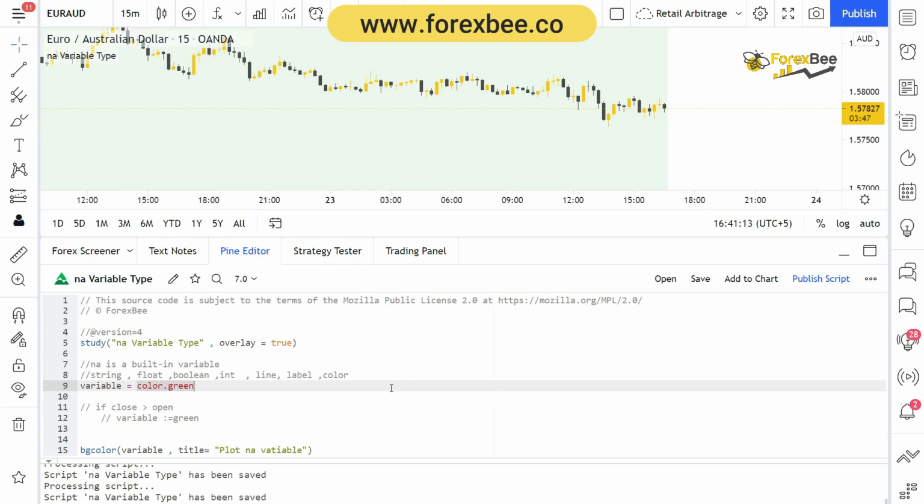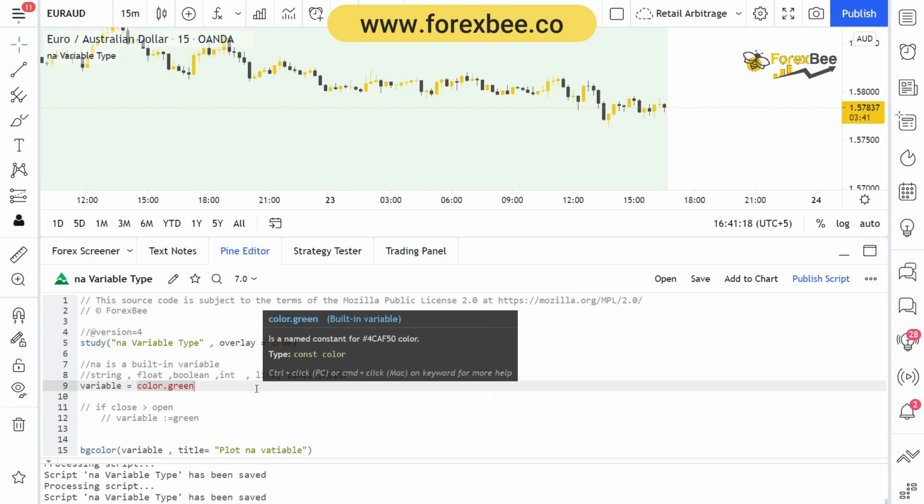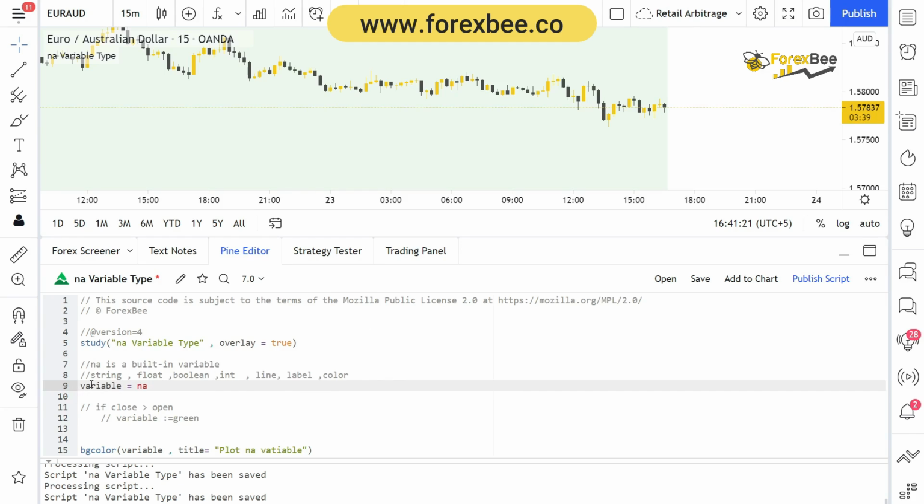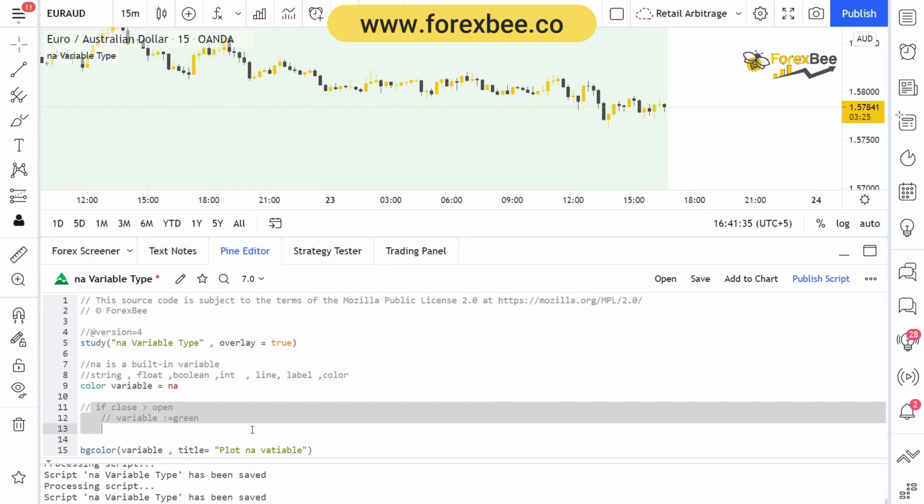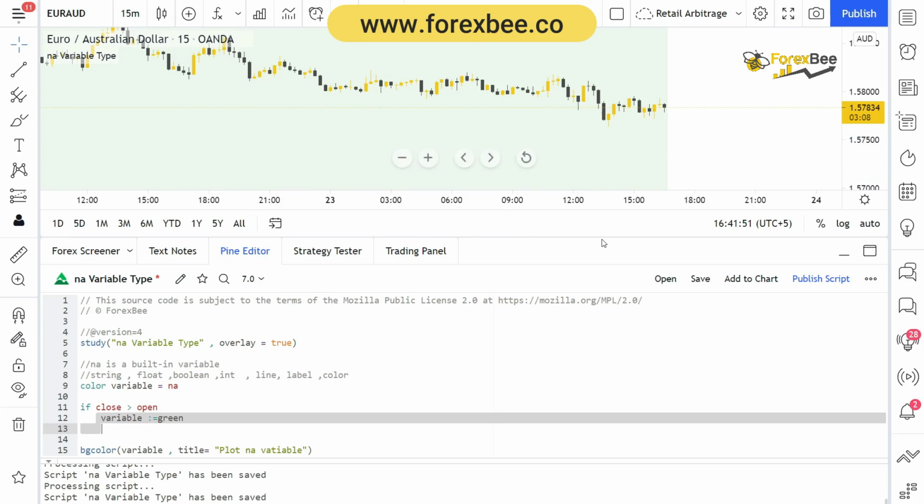Okay, so now let me show you another scenario where we want to color the background with conditions. What I will do is give it a variable color na and name our variable as color. Now I have assigned the type to our variable. Here you can see that our variable na is basically a color type, and when I uncomment this, what it's gonna do is, if close is greater than open, that is basically if our candle is bullish, it's gonna color the background of that candle as green, and else it will just remain uncolored or white.